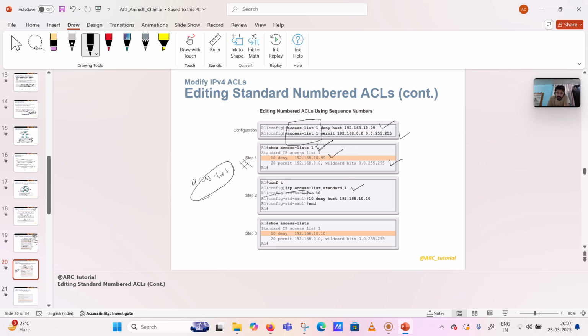So when you do the show, it will show that the first statement is 10 deny something, and the second statement is 20 permit. It's a sequence number, that's it, nothing else. 10 is a sequence number, 20 is a sequence number. It's a random number; if you want to put it in manually, you can do that.